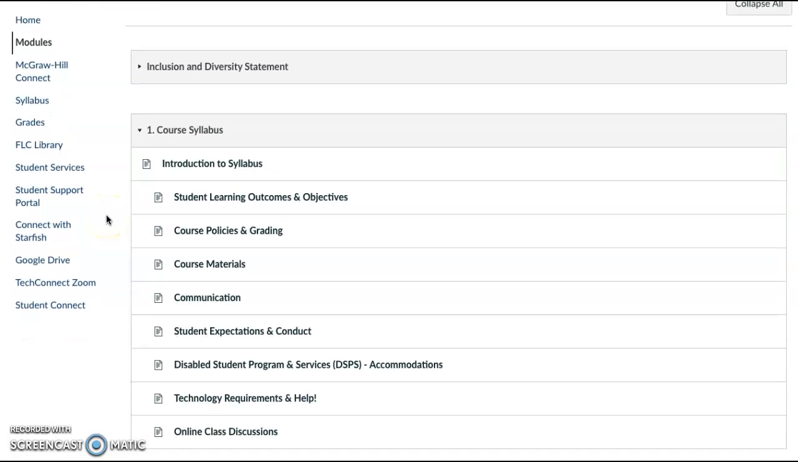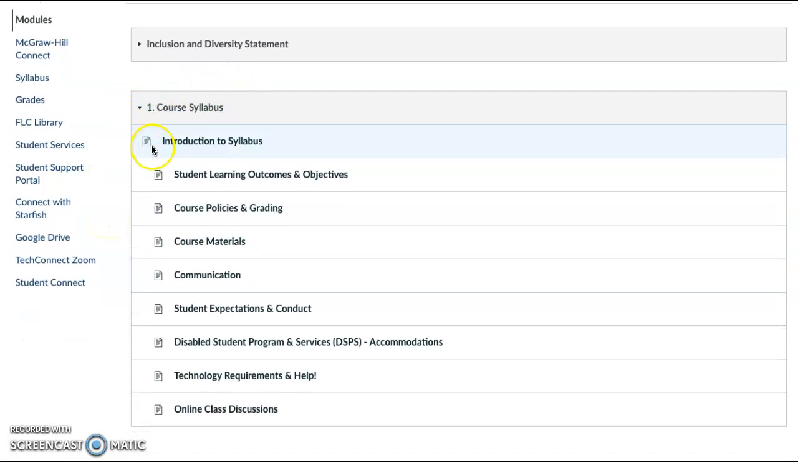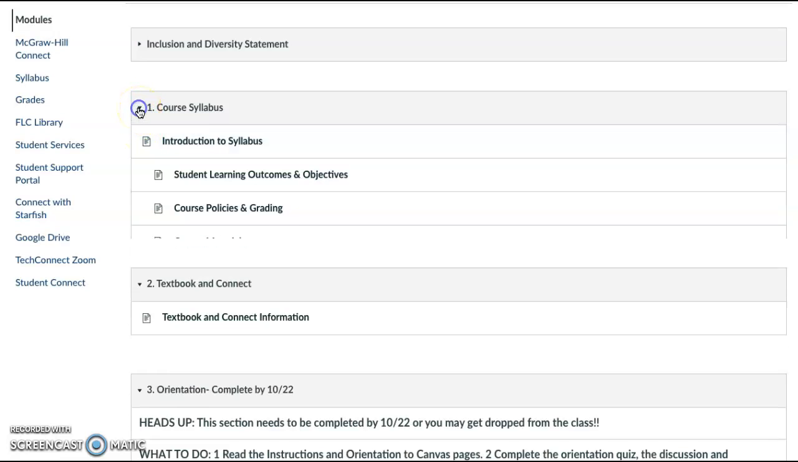Here's the course syllabus module, and basically all this information here is a part of the course syllabus. So you'll find all this information here very informative to help you gain a better understanding of what the course is all about. All right, so make sure you read that, especially the course materials module, the course policies and grading, my expectations, and all the other pieces that are just as important. I'm going to close that module.